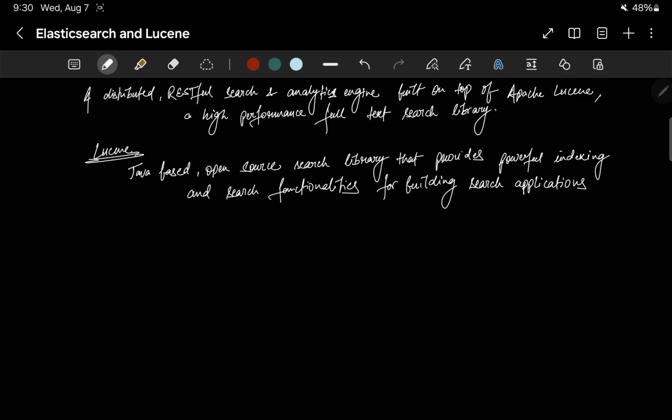Lucene consists of core components such as analyzers, indexers, searchers, and query parsers, which work together to enable full text indexing and searching. Lucene's indexing process involves tokenizing, analyzing, and storing textual data in inverted index structures for efficient retrieval during search operations. So let's see what the Lucene indexing process is.